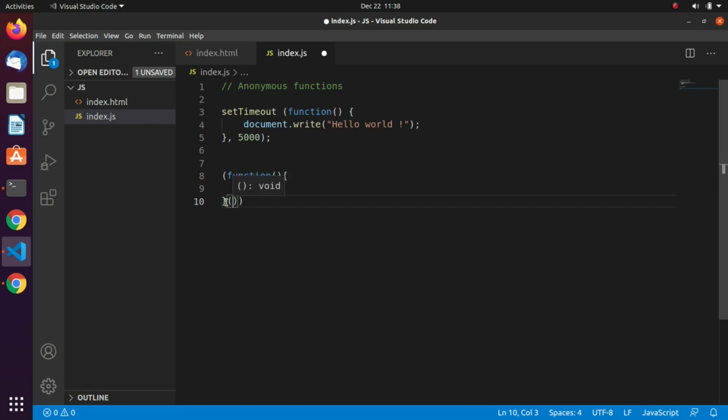And then parentheses again, something like this. So this one is a closure. The concept may be very strange to you, but we are going to cover the closure in one of the upcoming tutorials, right? So now this function, let's go ahead and see what it shows.